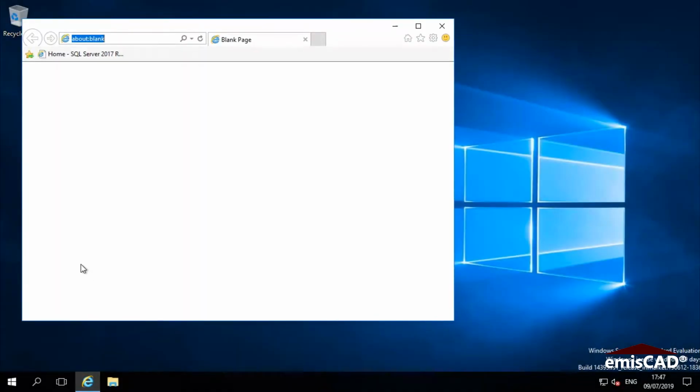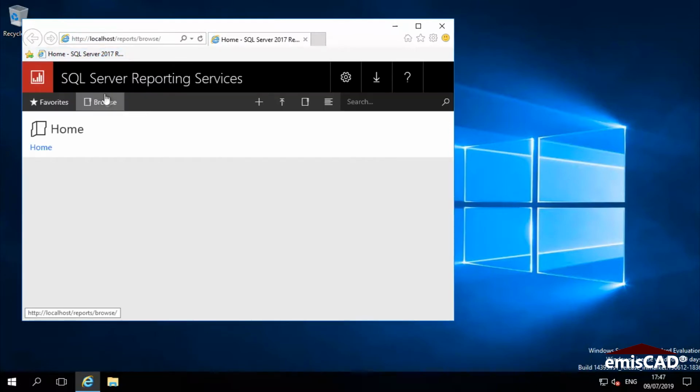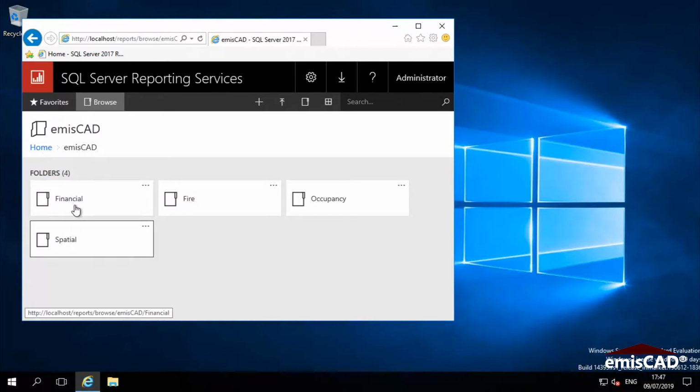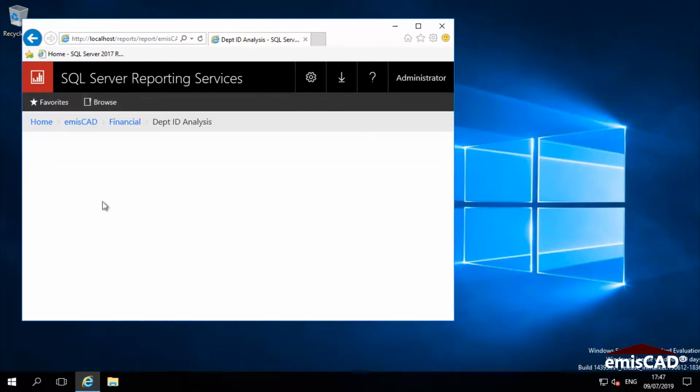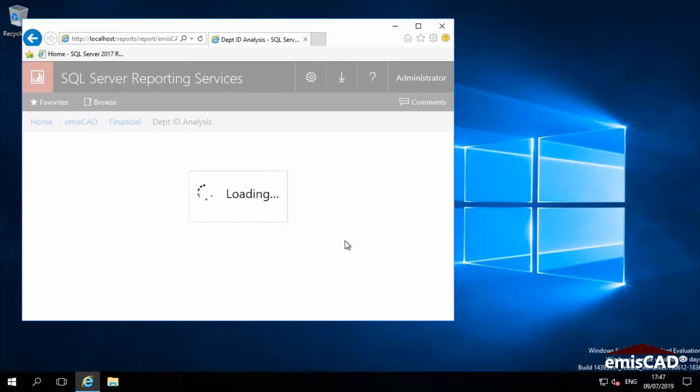So to check the report installation, we'll just open up the web browser and navigate to localhost reports and reporting services will then load. It will show us the folders that have been installed. We've got emisCAD, Financial, and we'll just double click Depth ID Analysis just to check that the report renders. The first time reporting services is run, it may take a little bit longer than normal. Once it's loaded, subsequent report execution is a lot faster.